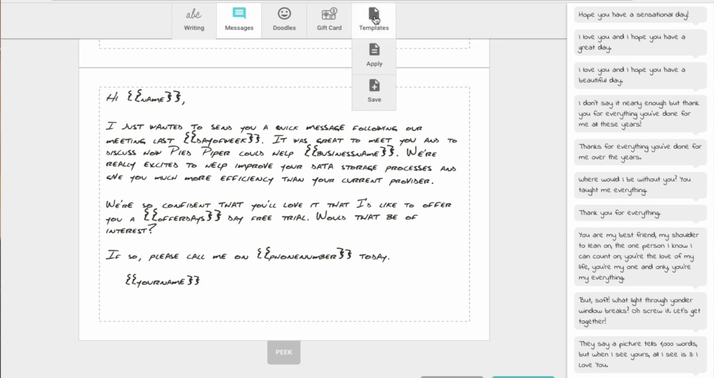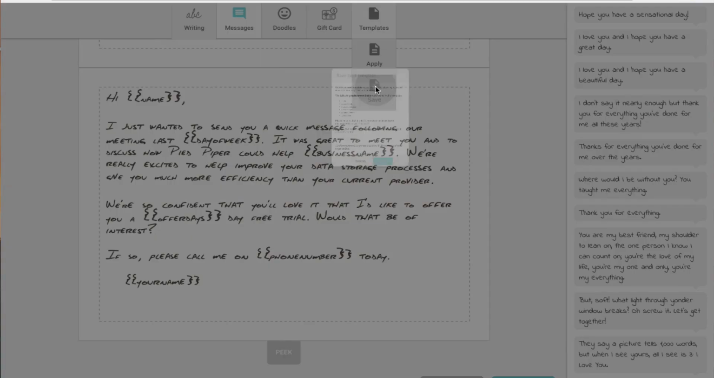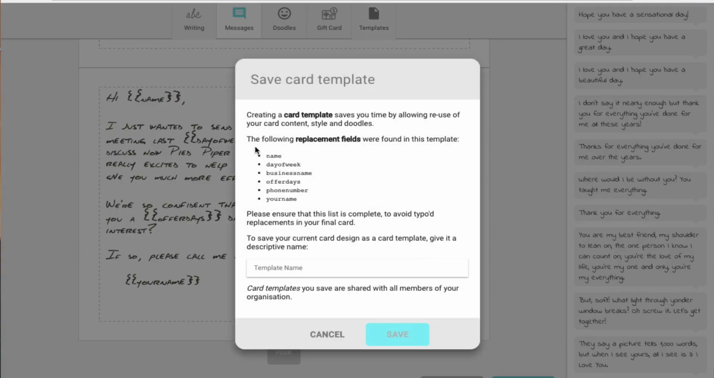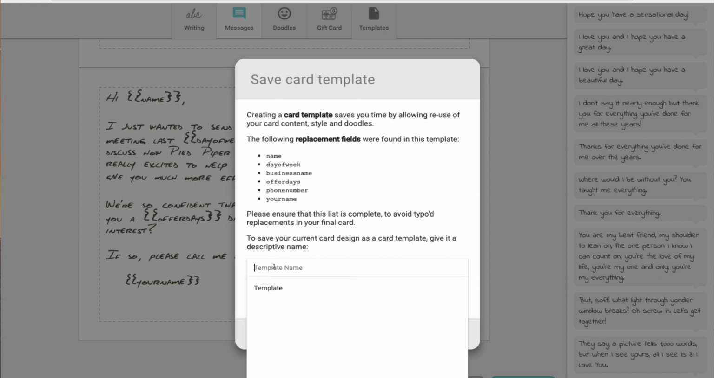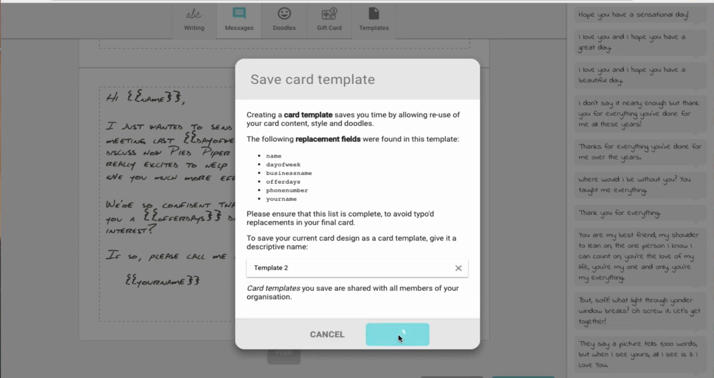So again, I'll just go into templates, and I'm going to hit save. And as we've put all those open brackets in there, it's now picked up that name, day of week, business name, offer days, phone number, and your name are variable fields that can be replaced. I'm going to call it template 2. And go ahead and save that.